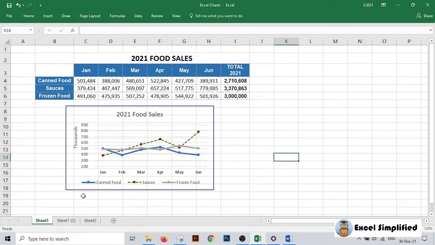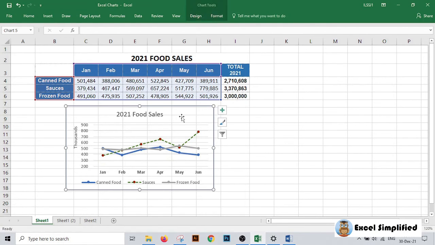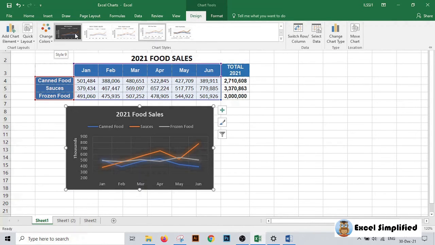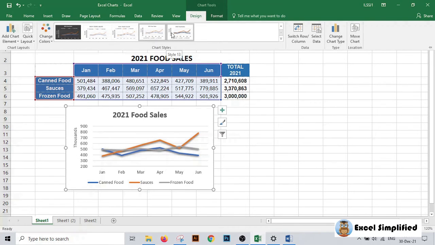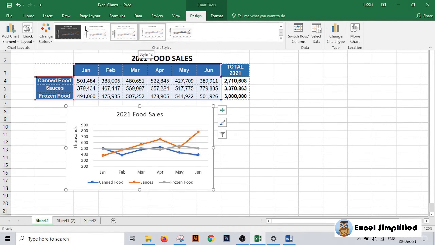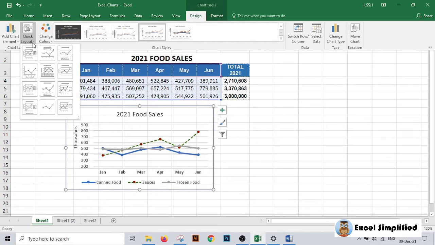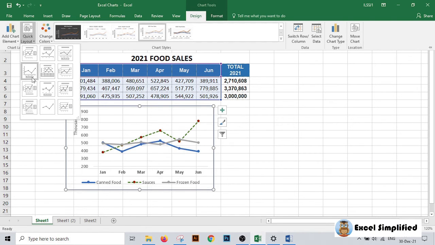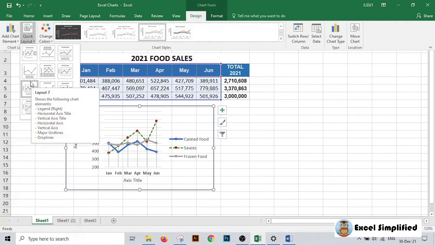Now we go back to the line chart again, and I will introduce to you the design section. Click inside the chart area and you will see this design tab available at the top of your worksheet. Over here again, Excel will give you some recommendation of the chart style. Other than this, we can go to the quick layout and choose some of the pre-designed layout.